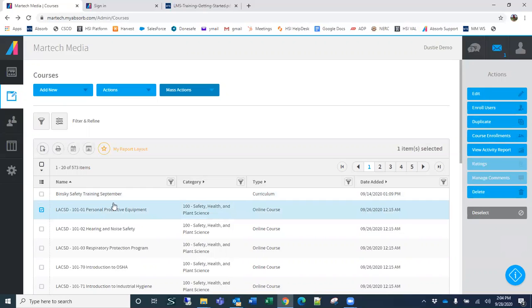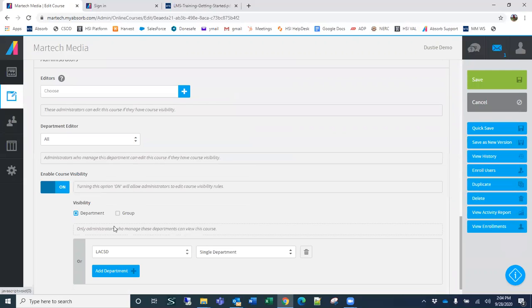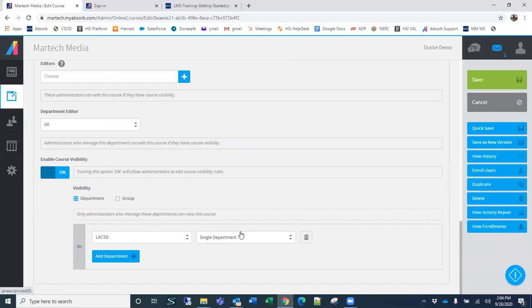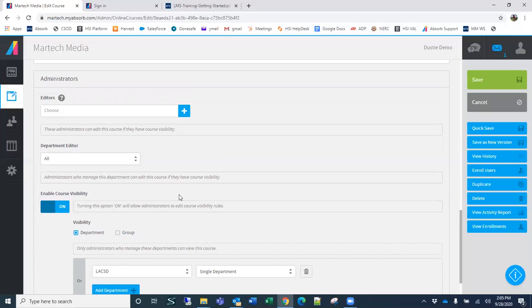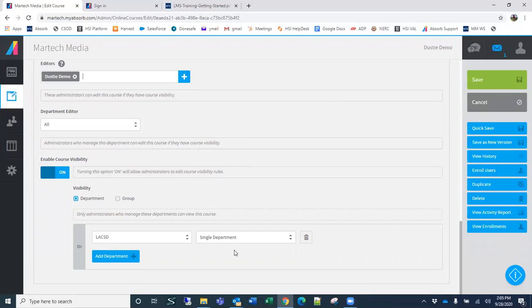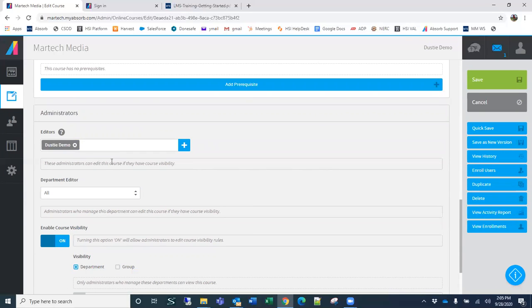So if you create a curriculum, which I'll show you how to create next, and you do not set the admin visibility, then every administrator in the system is going to see that training. So if you set enable course visibility and then set it to department and select your department, that's going to say that only administrators at LACSD will be able to see that training. If you create a training in the system and you don't want anyone else to be able to edit it within your department, then you would select yourself as the editor. And this is going to allow users in this department to see it. They'll also be able to assign that training, but you'll be the editor and no one else can edit it.